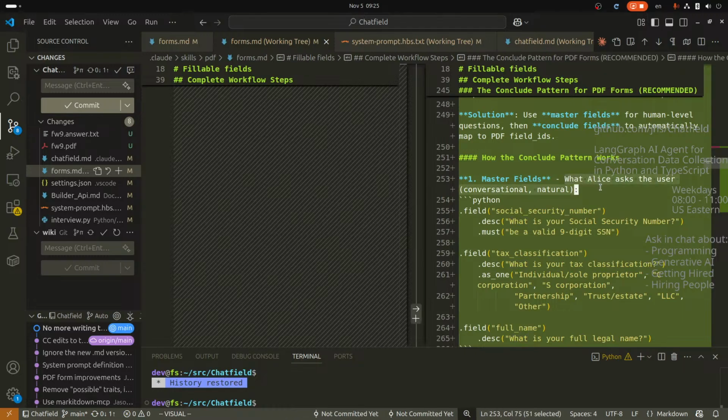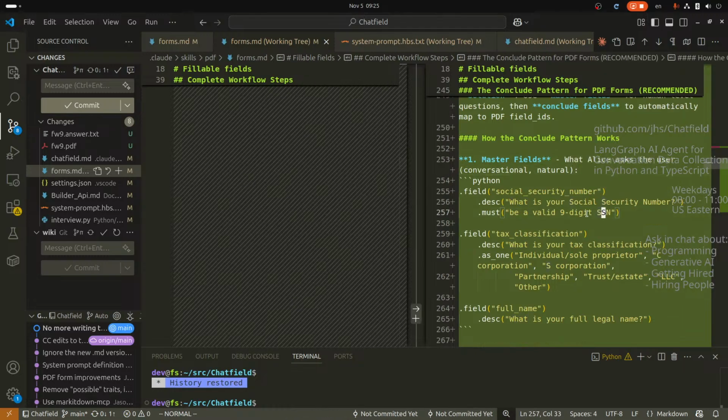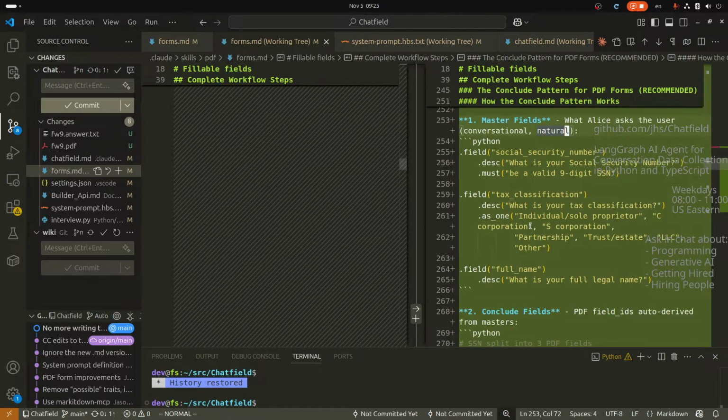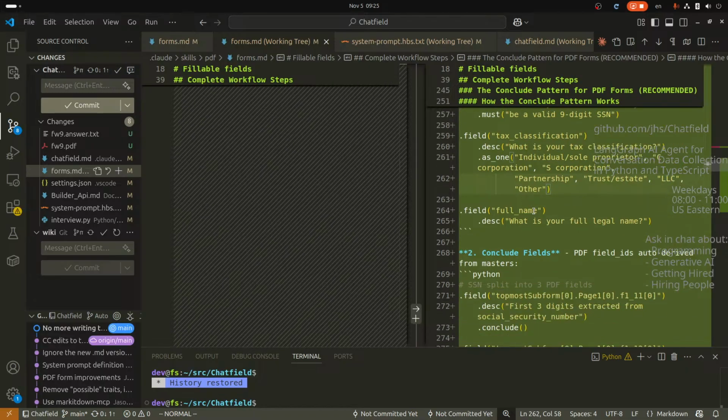What Alice asks the user, conversational and natural, right? Yes. Social security number. This is cool. And so then it's a relatively straightforward, simple Chatfield tool. Tax classification. Yeah. That's totally awesome. That's super awesome. Tax classification. And then legal name, right?